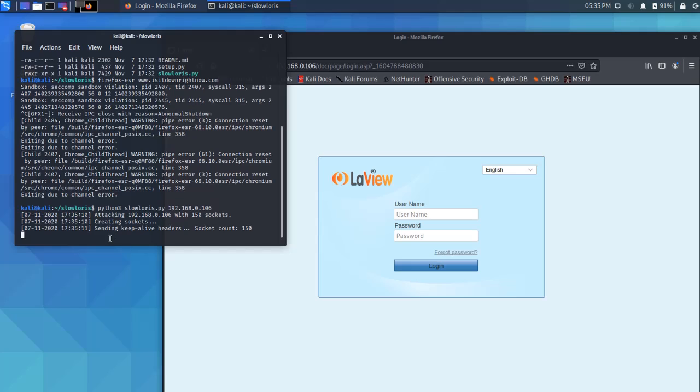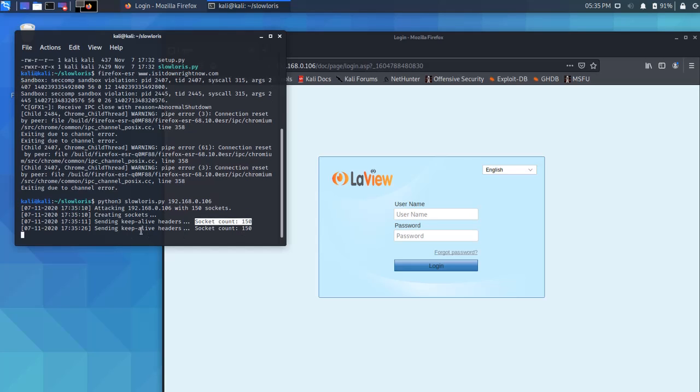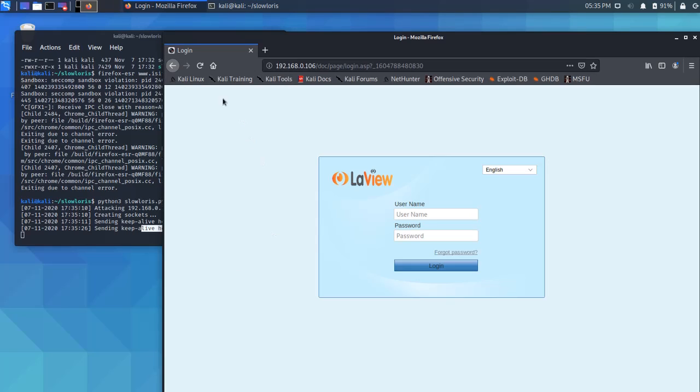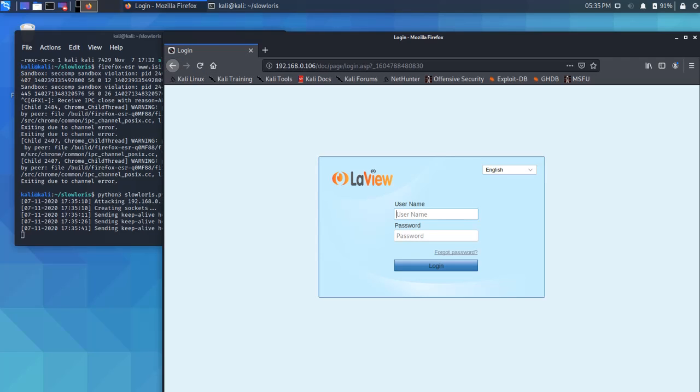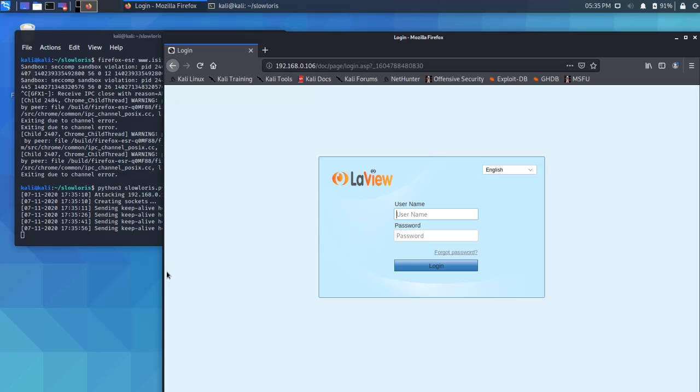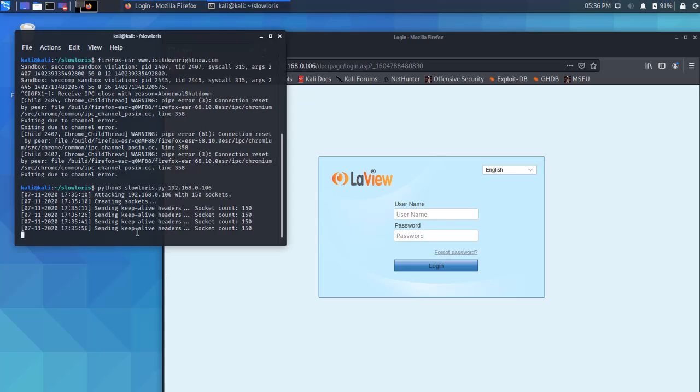So it's going to create a socket and start sending a bunch of requests every certain amount of seconds. What this does is overwhelm the website to the point where it will bring it down. So let's go and refresh and see what happens. We have to wait. Depending on the website, it will take a different amount of time. So it will keep trying and sending.